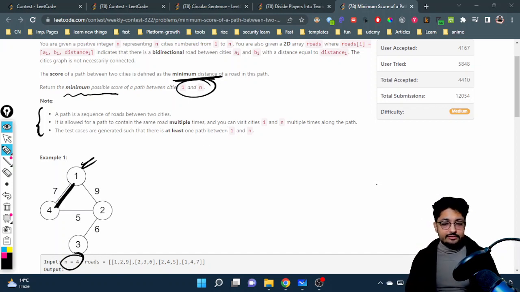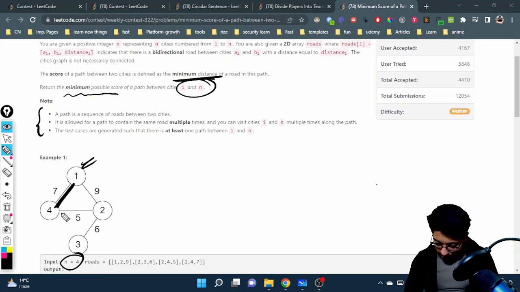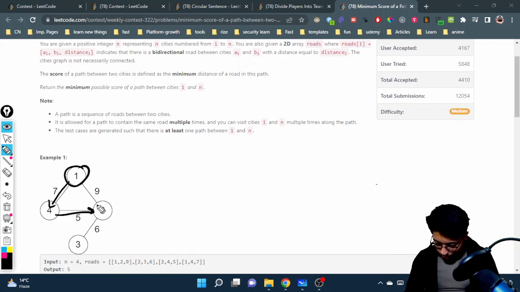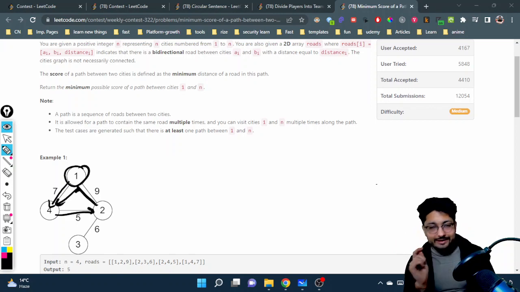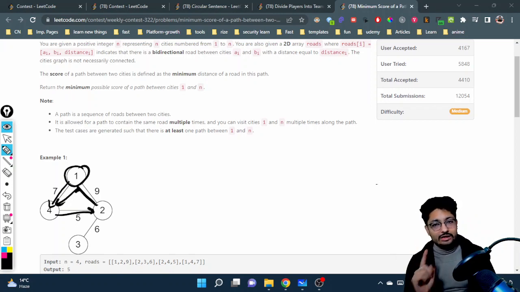And you can visit the cities 1 and n also multiple times. Which eventually means that if I want to go from 1 till 4, I could go like this: 1 to 4, then 4 to 2, 2 to 4, and again from 2 to 1. This is also fine. The overall idea is that I cannot travel the same city, or the first city or end city, only once. I can travel it multiple times also. Okay, that's the whole problem.